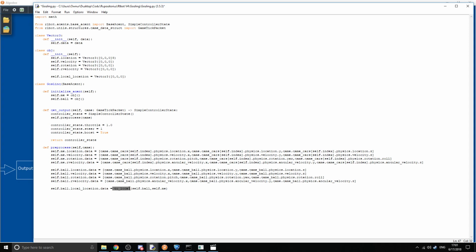So you can see right here I have a method called to_local, and that just takes the ball and the player and it converts the ball coordinates into local coordinates. Now I already have these methods pre-made. So first off, I'll go ahead and grab the to_local, and again, this will be covered in the next video.